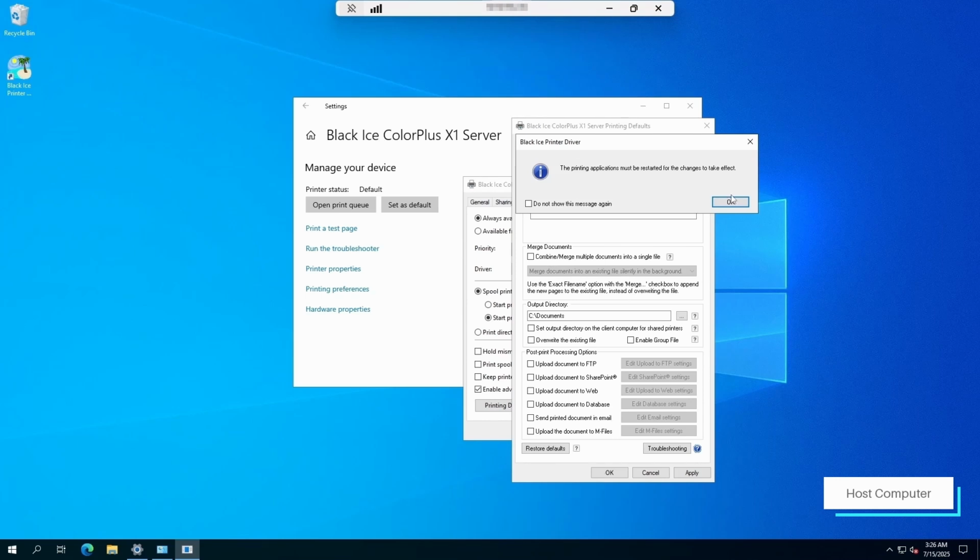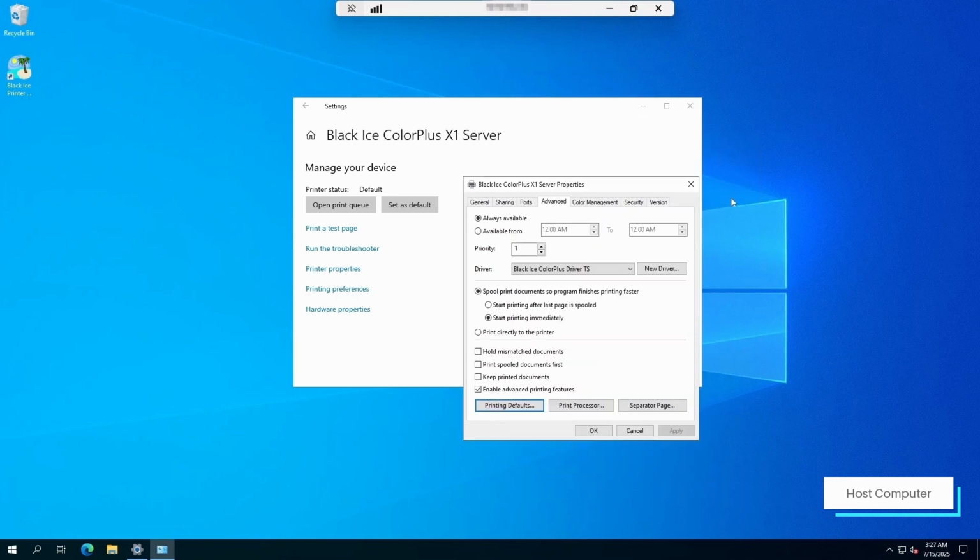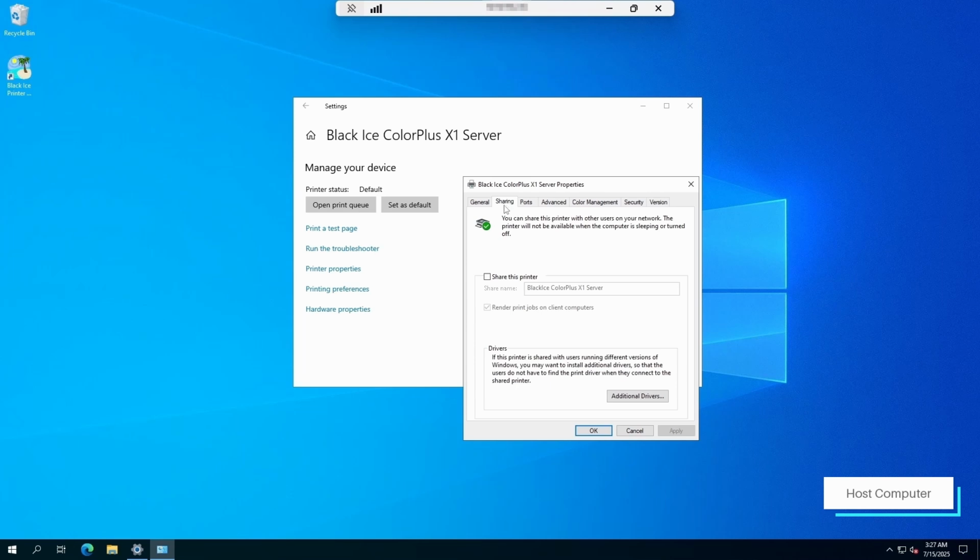Click OK. To share the printer, navigate to the Sharing tab on the Printer Properties window. Enable the Share this printer checkbox and enter a name for how the printer should appear on the network. Click OK to proceed.